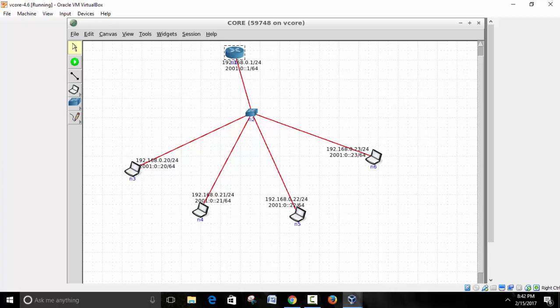You'll notice here, let's go up here to the selection tool, click on that so we can move things around. You'll notice here that my addresses are now 192.168.0.1 with the net mask of 24. And in here we've got .20, .21, .22, .23 for our addresses.